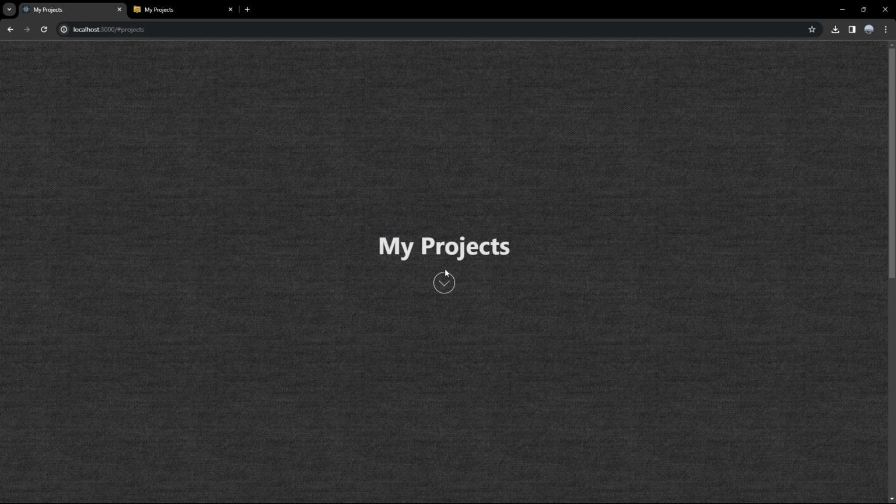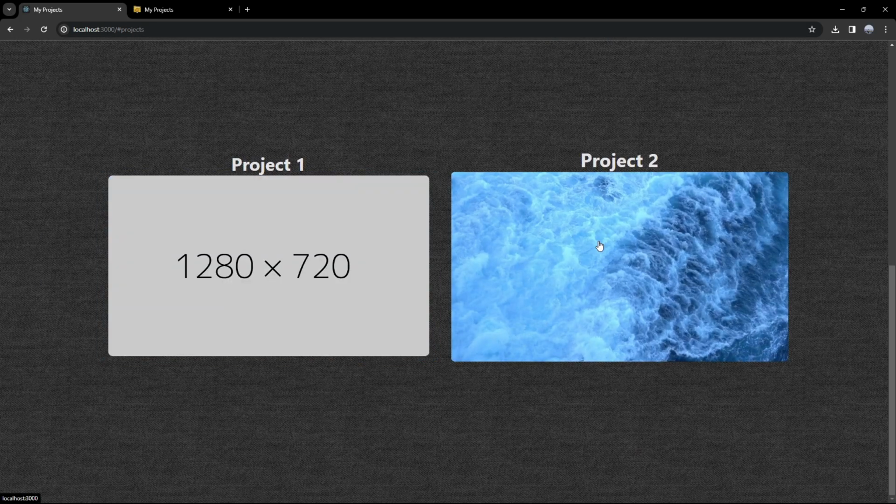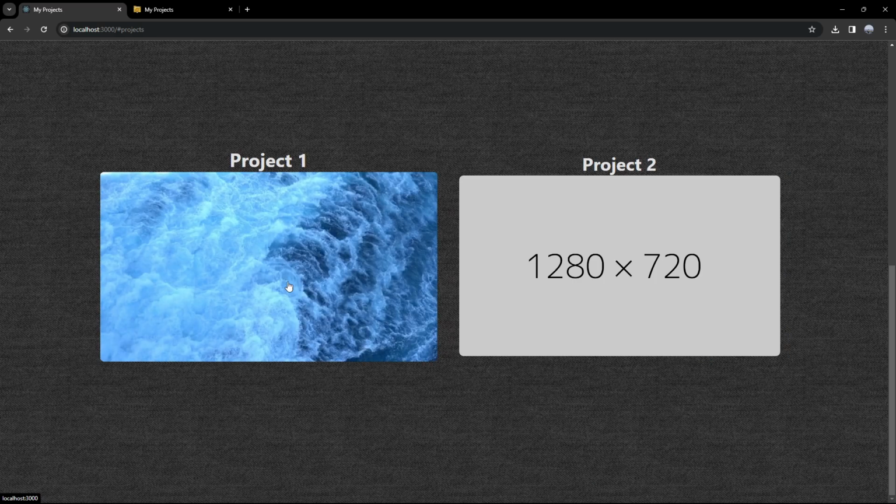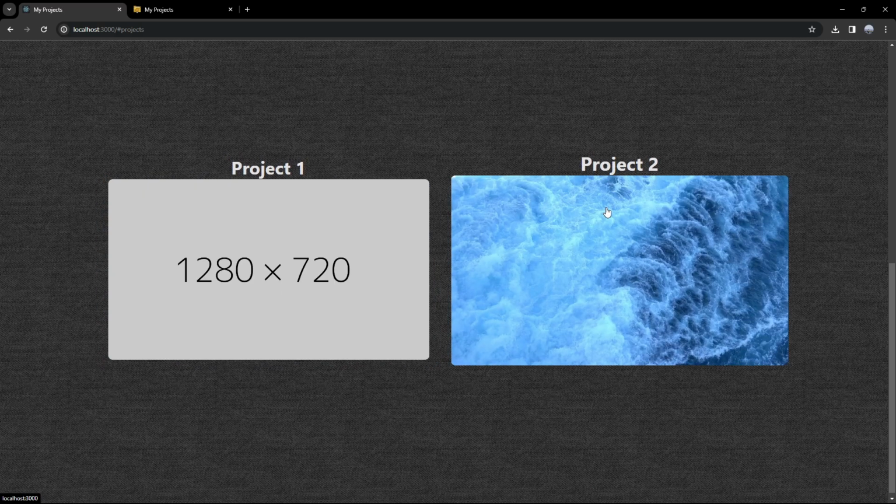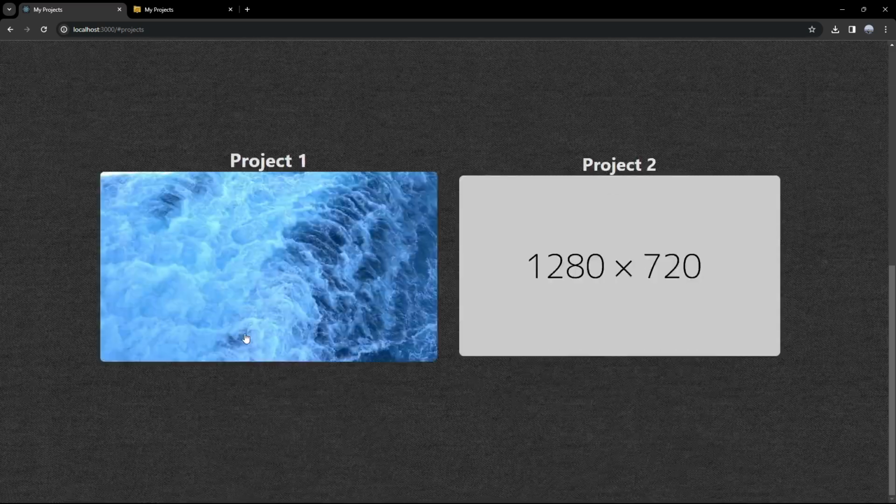You can always change the background, and we can see that it works the exact same way, but we just have a different video image, and obviously the name is just going to be project 1 and 2, and the background is a bit different.